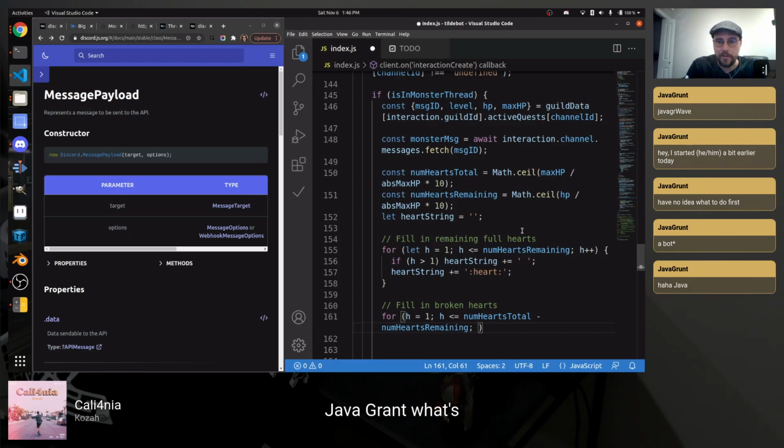Java Grunt, what's your bot gonna be, if I may ask? If it's not top secret, please let me know, I'm curious. I'm just sort of re-entering the bot making game, so I'm super curious to hear about what other people are doing too.